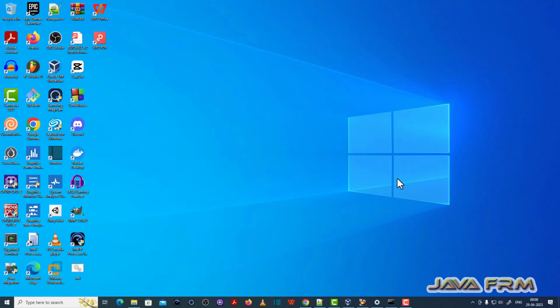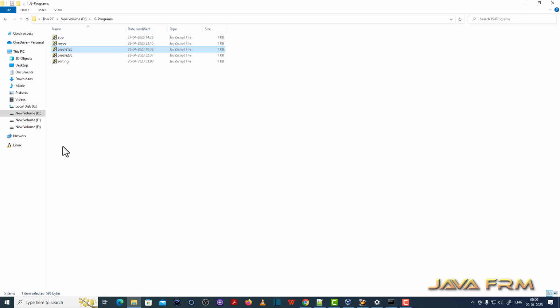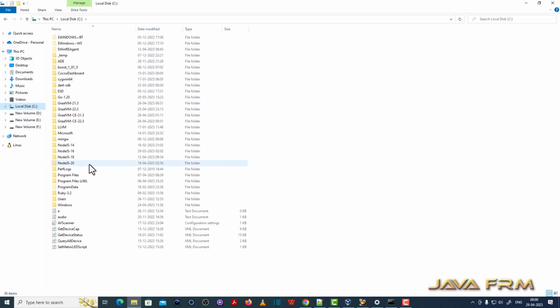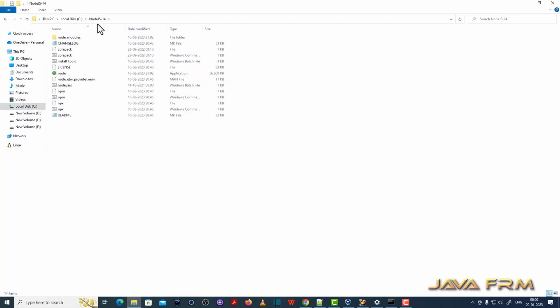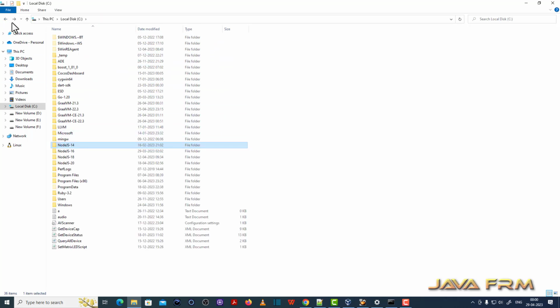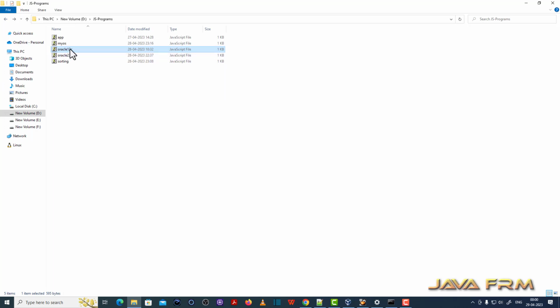I have also already installed Node.js 14. Let me show that. Node.js 14 is already installed and it's available in the path. Now I am going to connect to Oracle database 12c.